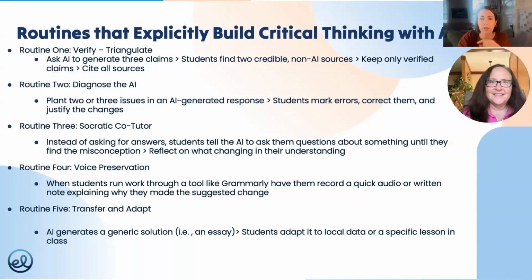Here are 5 routines that you can implement tomorrow. Step 1, ask AI to generate 3 claims about a topic. And then students have to find 2 credible non-AI sources confirming or challenging that. Then they can keep only the claims that they actually verify, and they have to cite all their sources. So the outcome of that is students are practicing evidence standards. They learn to check their credibility. They stop treating AI as the authority. And AI becomes that conversation starter and not the final word, which is how we want them to shift their thinking.